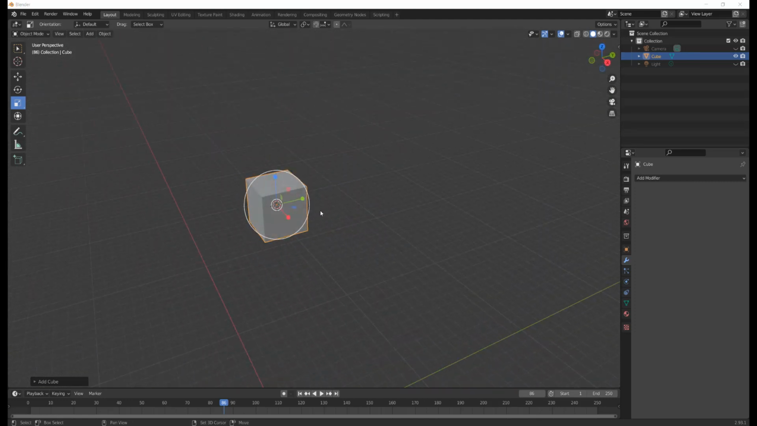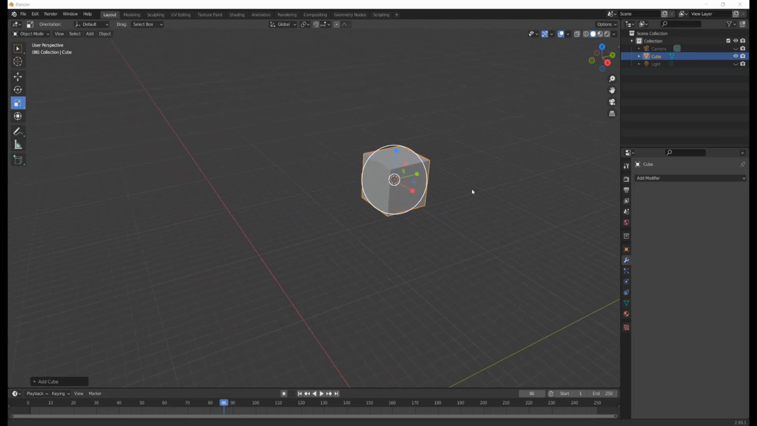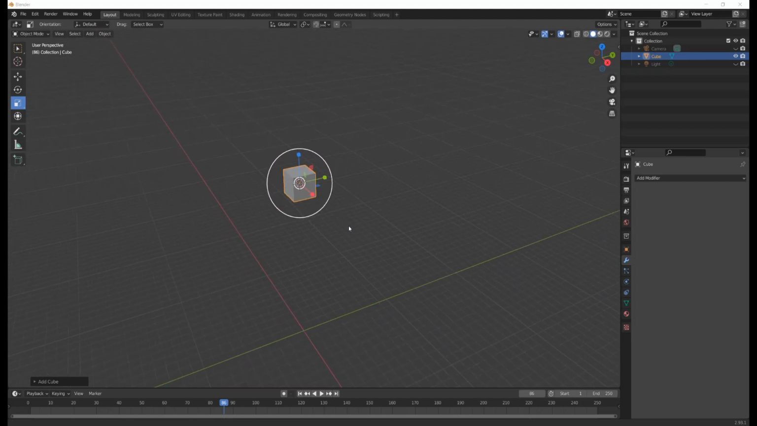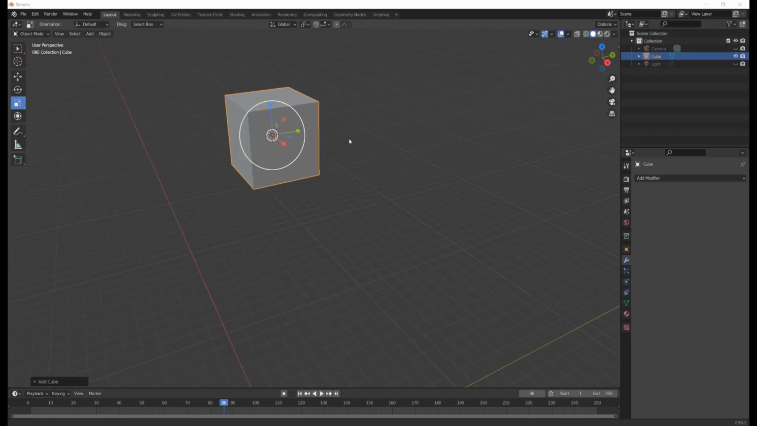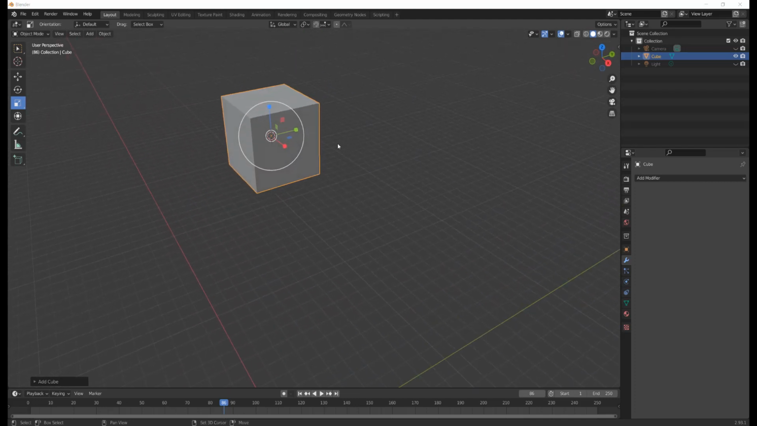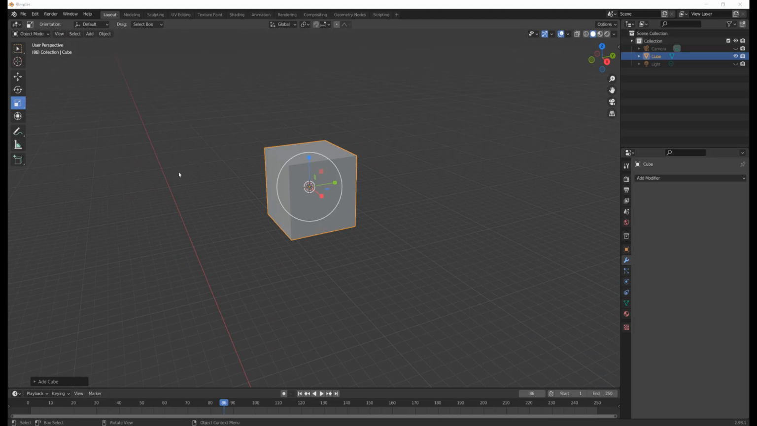If you hold down shift and the middle mouse button at the same time, you can pan around. And if you hold down control on the keyboard and then use your middle mouse button, you can zoom in and out. Or you can just use your scroll wheel to zoom in and out. Okay, anyway, just in case you're totally new to Blender, I just wanted to show how to do that kind of stuff, get it out of the way.